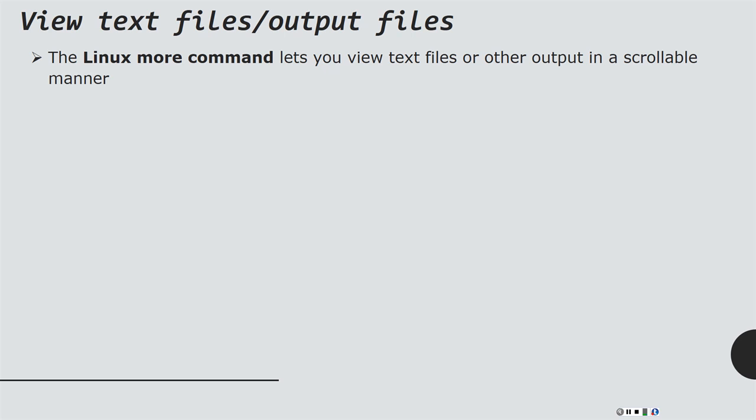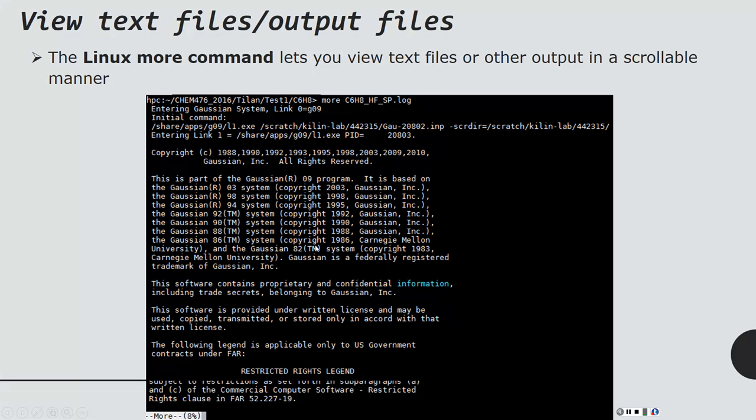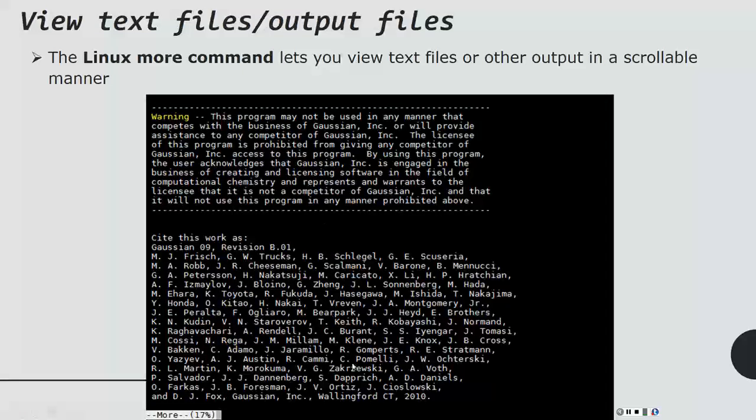Sorry about that. So first of all, how to view or open a text file or an output file in the Linux command line interface. We can use the more command to open a text file or an output file in the Linux command line interface. So we just have to type more and then the name of the output log file. So we can open the log file and scroll through this file using the more command.